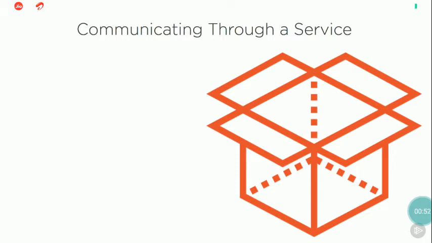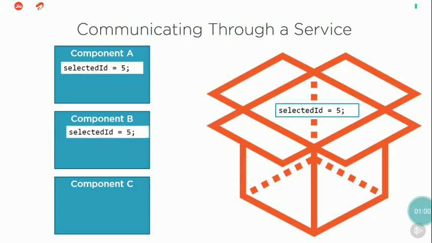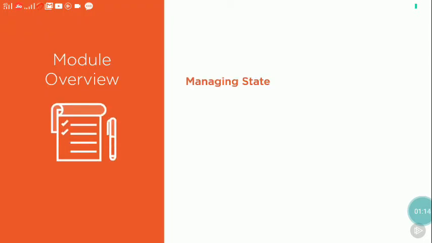We can also use a service to communicate between multiple components. A component can drop a value into the box, and any other components can retrieve or update that value. Bottom line, we use a service as a mechanism for storing data, or state, thereby communicating that state with other components. In this module, we look at what state means and several techniques for managing state in an application.